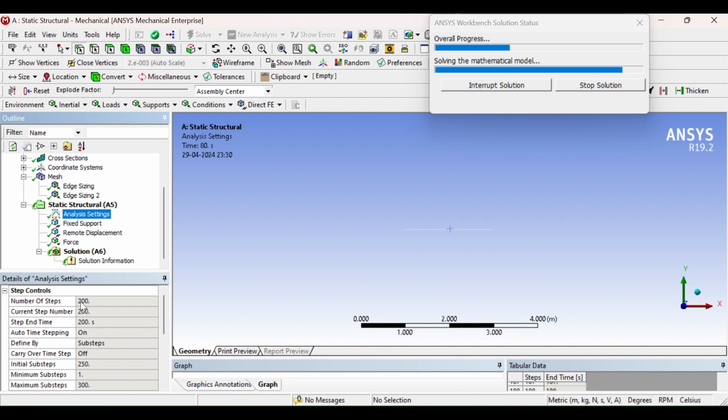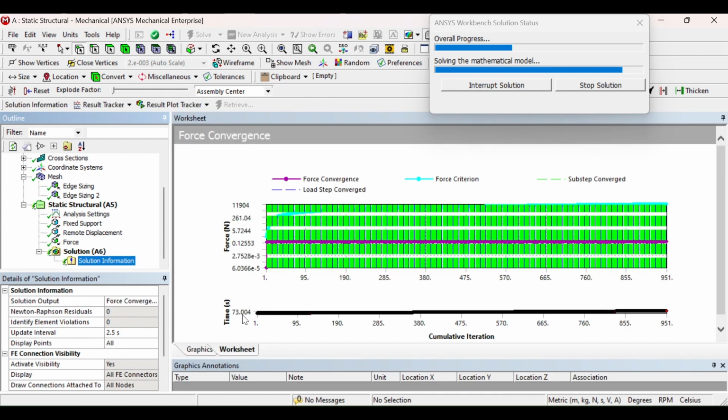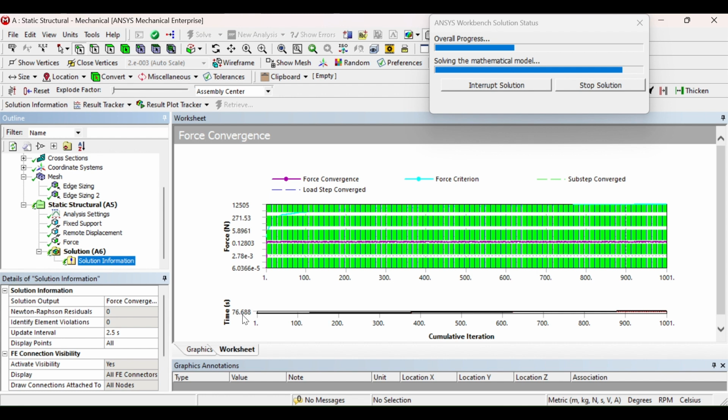So one more thing, 200 step end time is 200 seconds. So if you see time, it is 73, meaning 73 seconds has completed. This is pseudo time. That has nothing to do with your computational time or solving time. It is just a pseudo time. So 76 seconds has completed out of 200, which means almost 40% of our work is completed.